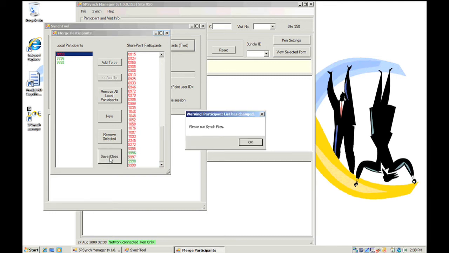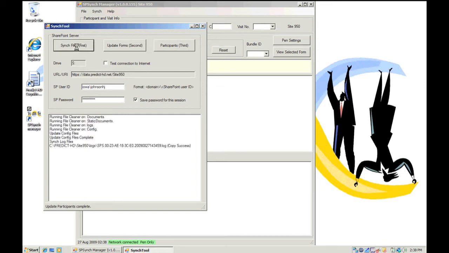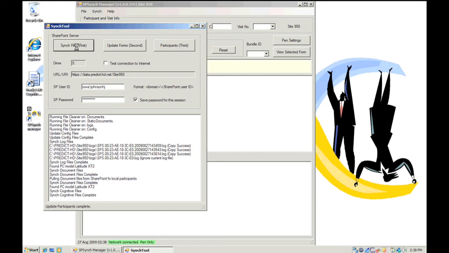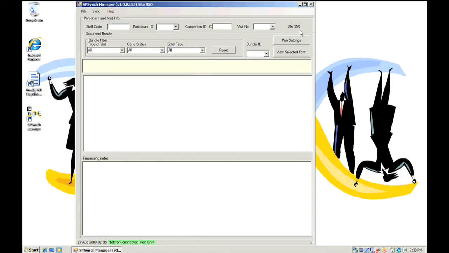Save and close, and it's going to remind me that I need to resynchronize files against the central repository. I'm going to synchronize those files, which is going to go out to the SharePoint site and pull those subjects' scans local to this tablet so that I can work on them. And it's going to identify what protocol needs to be run for this subject. I'm going to close this window and start by entering my staff code for this participant.